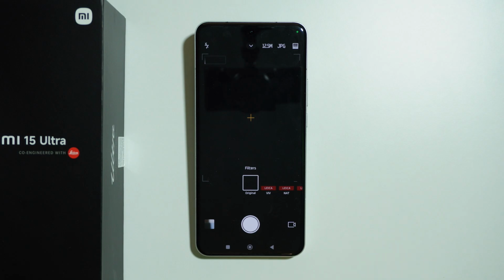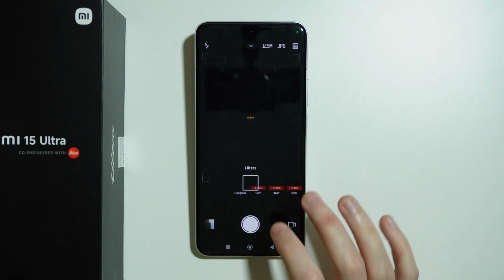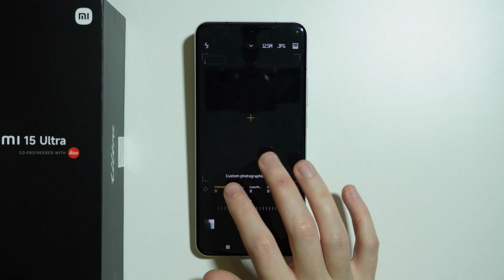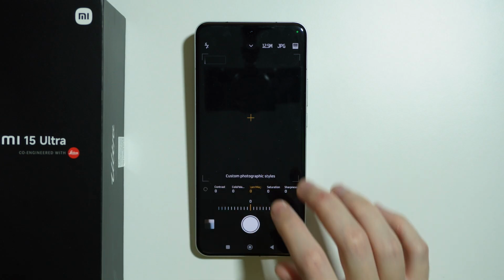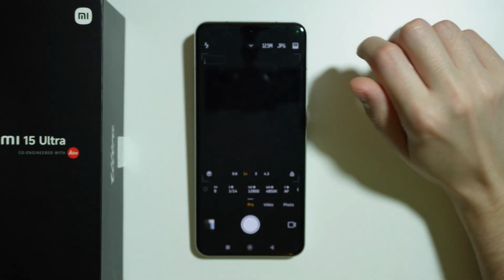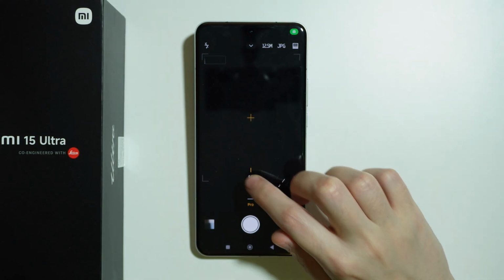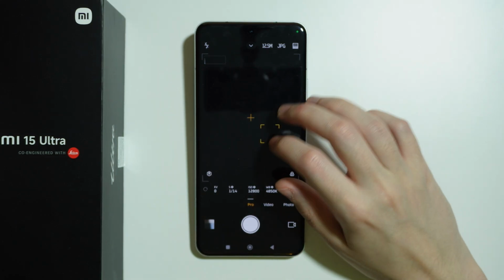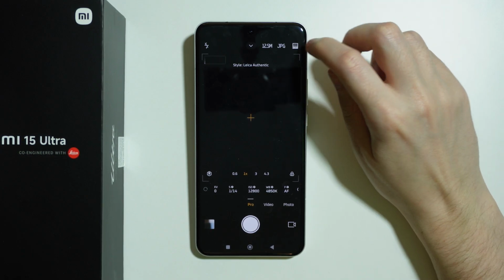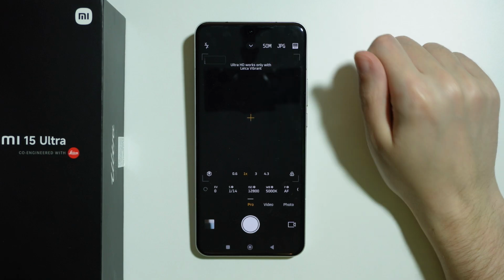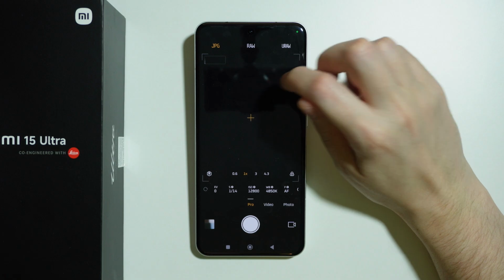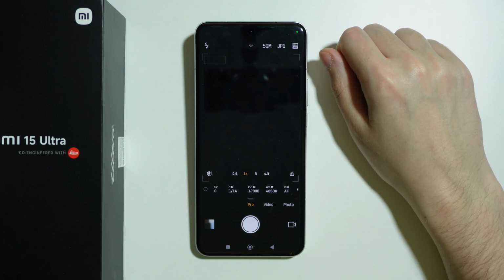Besides that, of course, we have a bunch of different additional options like filters over here, where we can apply a filter. We have these photographic styles where we can adjust the contrast, cold and warm, cyan and magenta, saturation, sharpness, and so on. We can, of course, use zooms over here. We can press and hold our finger in order to adjust the zoom. And what else? Over here in the top right corner, we also have the Leica style, which can be set to authentic and vibrant. We can switch to 50 megapixels camera. We can set the format to JPG, RAW, or Ultra RAW. And that is essentially it.